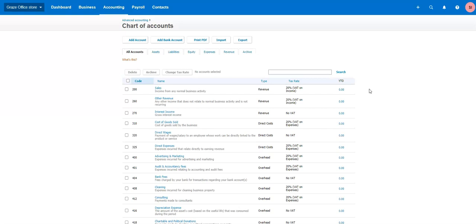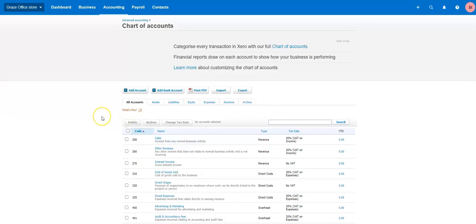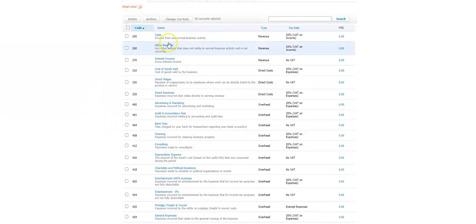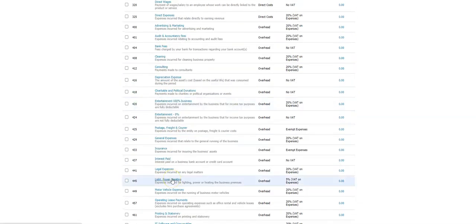So let's have a look. So this is the chart of accounts you already have here. So we have sales, other revenue, interest income, cost of goods sold, direct wages. Now this is very common. So almost every company has all these account names. So obviously that's why the software already has it.